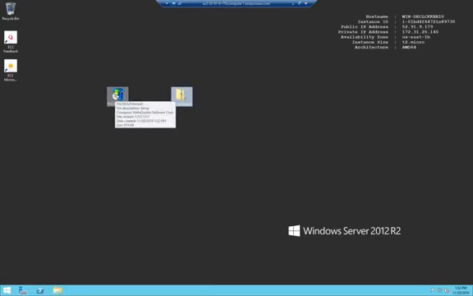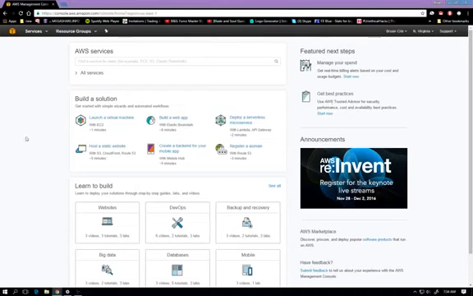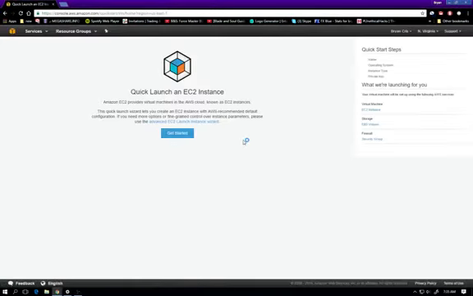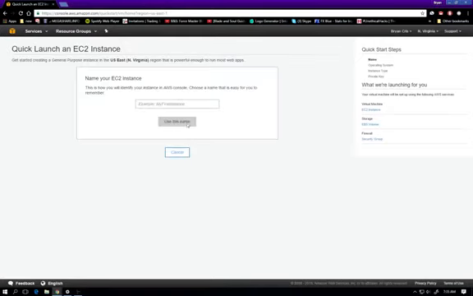Now you're going to get to a screen that says sign in or create, so just go ahead and sign in again, and then you're going to get to here. Next, we're going to do launch a virtual machine with EC2. EC2, just ignore that. Go ahead and get started.